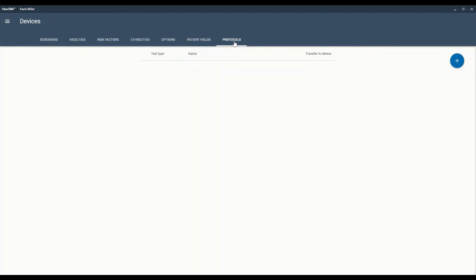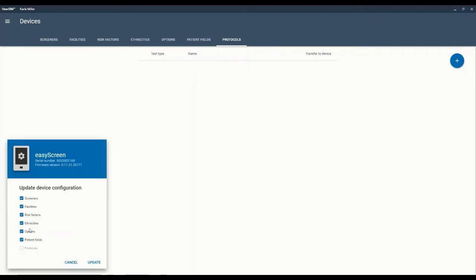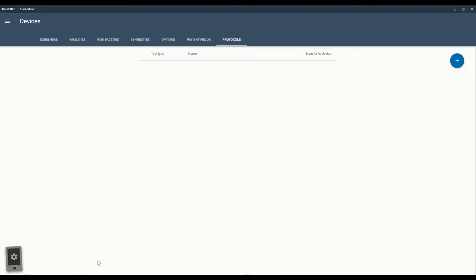When you have all of the tabs set to your preferences, connect the easyScreen to the PC. If the easyScreen is ready to accept new settings, there'll be a gear graphic inside the device icon on the bottom left corner. Review the checkboxes to be sure they are set correctly according to the changes you want to make. Then select Update. Disconnect the easyScreen. You must turn the device off and back on again for the settings to take effect.